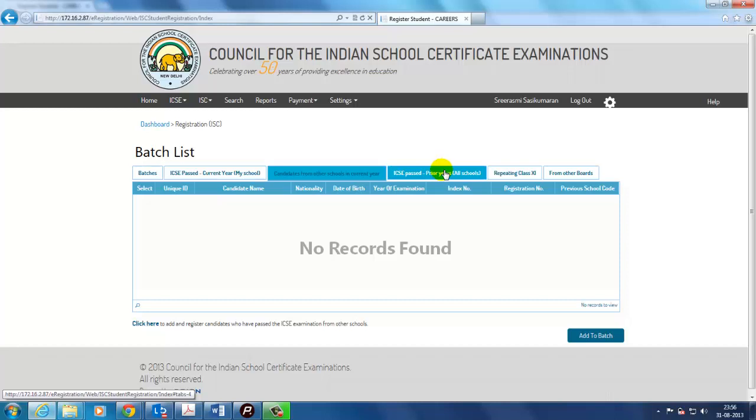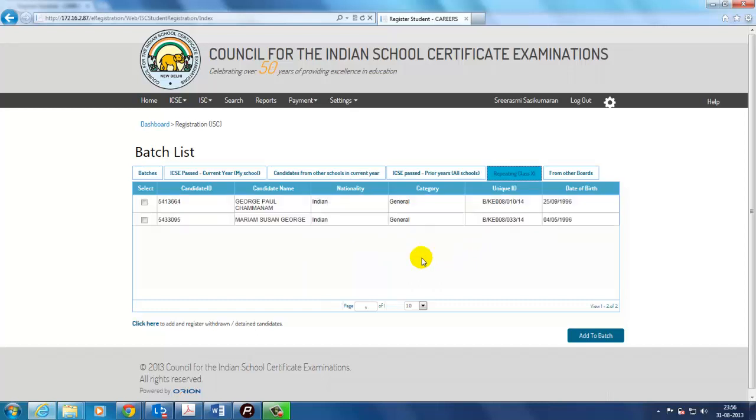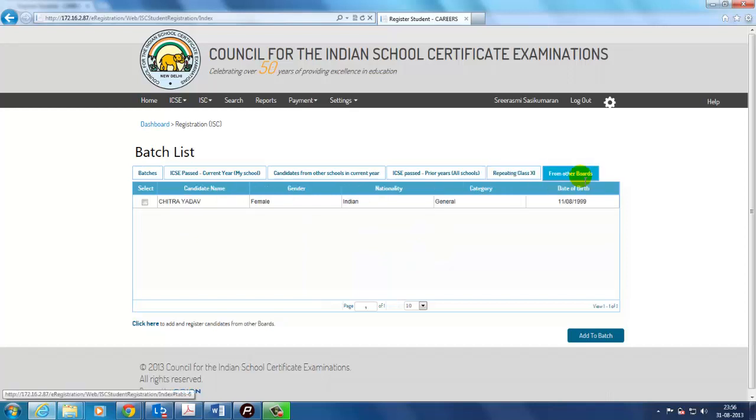Similarly, in the fourth tab, user can add ICSE past candidates from prior years from all schools by clicking here. In the fifth tab, user can see the detained candidates updated from the Update 11th status screen. In the last tab, user can see eligible candidates from other boards.